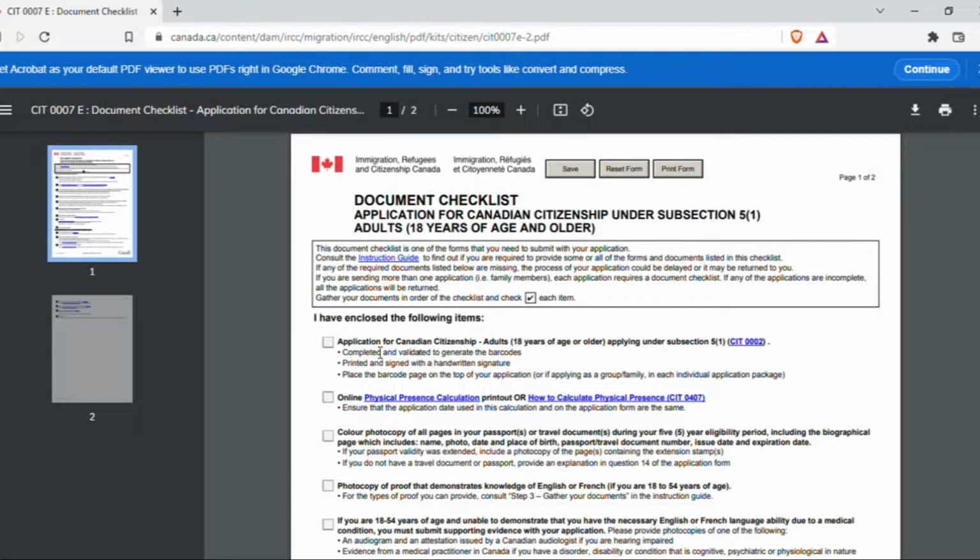First thing is the application for Canadian citizenship, which I just showed you how I filled. It has to be completed and validated to generate the barcode. So I showed you my barcodes have been generated, printed and signed with handwritten signature. So that also I have done.